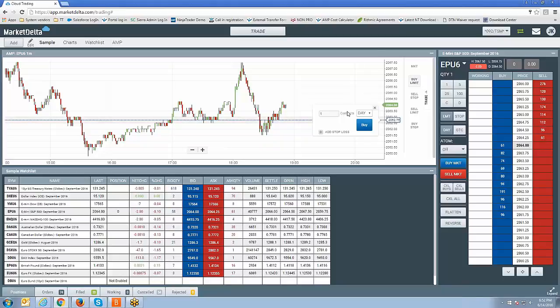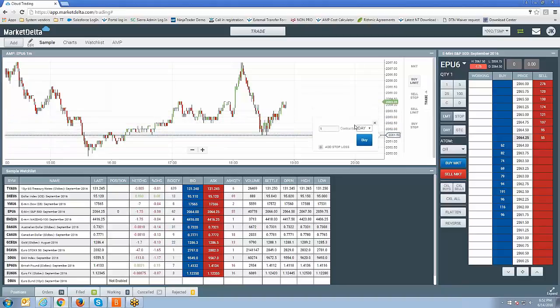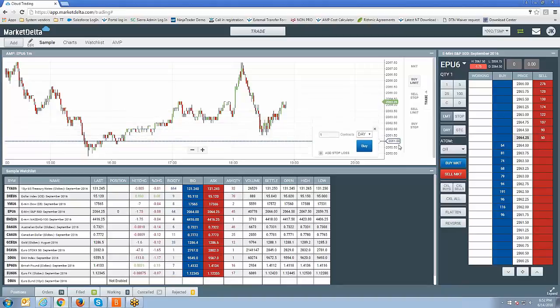All right, so move your left click, hold it down while dragging, and just find a price that you want to place the order at. So let's say I want to place a buy limit at 2061. All right, there you go. I've identified that price level.